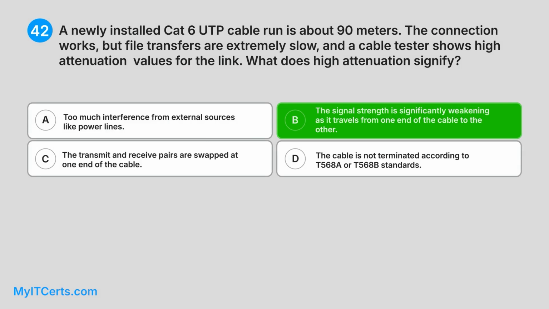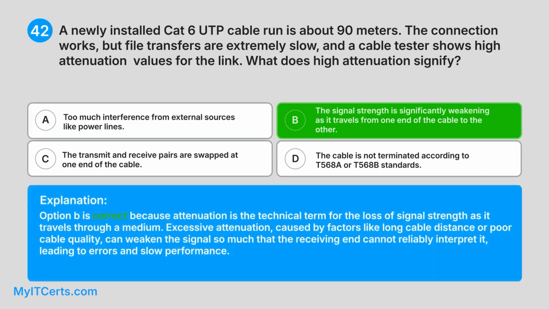Correct answer: B. The signal strength is significantly weakening as it travels from one end of the cable to the other. Explanation: Option B is correct because attenuation is the technical term for the loss of signal strength as it travels through a medium. Excessive attenuation caused by factors like long cable distance or poor cable quality can weaken the signal so much that the receiving end cannot reliably interpret it, leading to errors and slow performance.